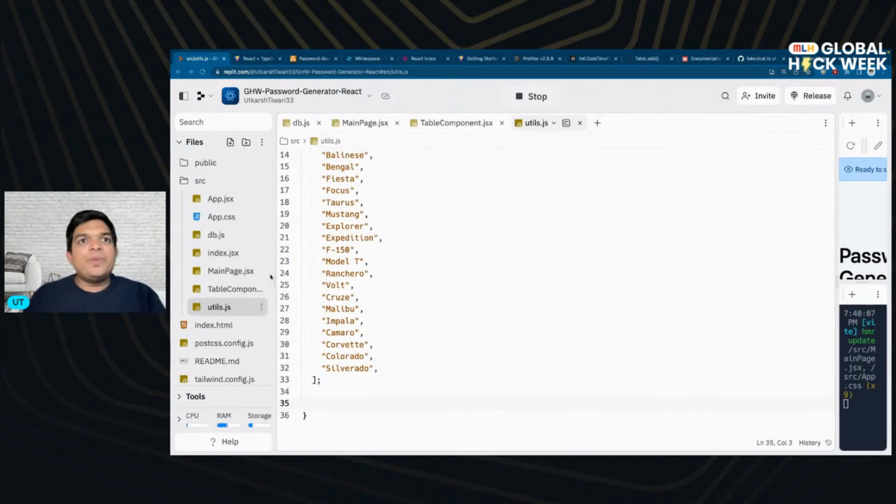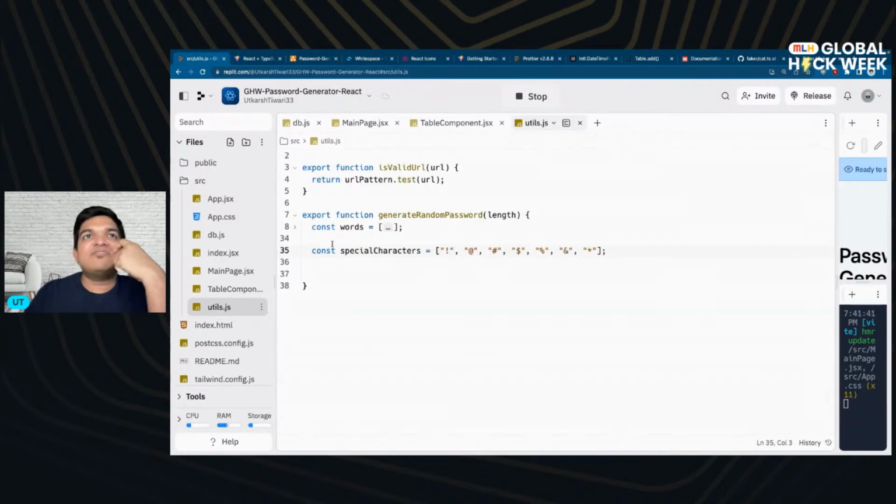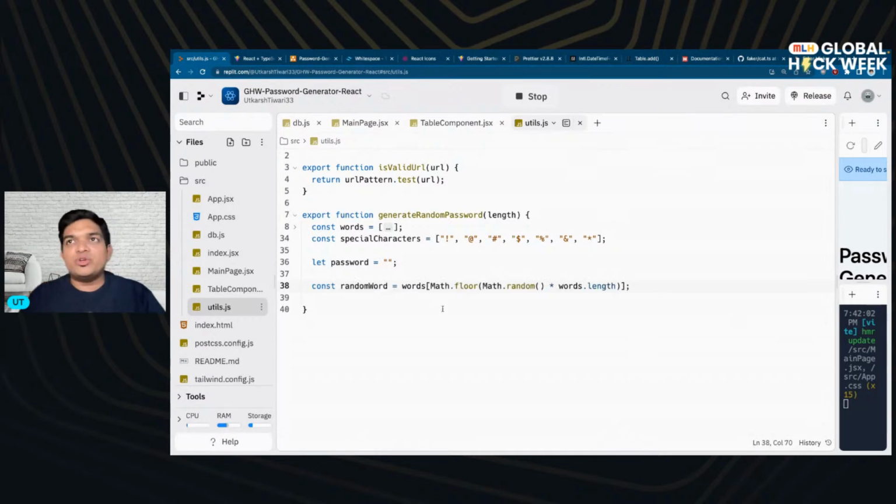Okay, now I'm going to paste the special characters array. What else am I going to paste? Nothing else, at least right now. So now we have two things: a words array and a special characters array. Our code should first, let's create a variable. We can call it let password equals empty. Now, how it should work is first, it should pick out a random word from the words array.